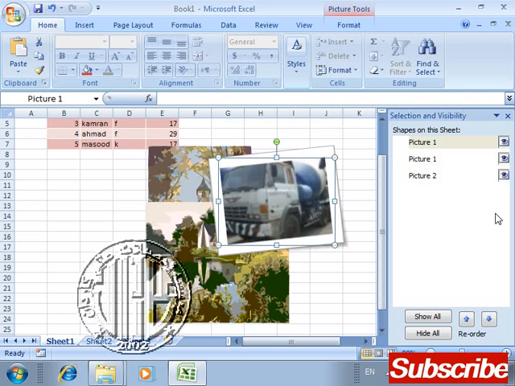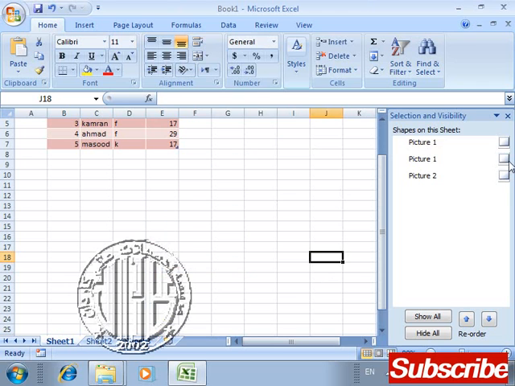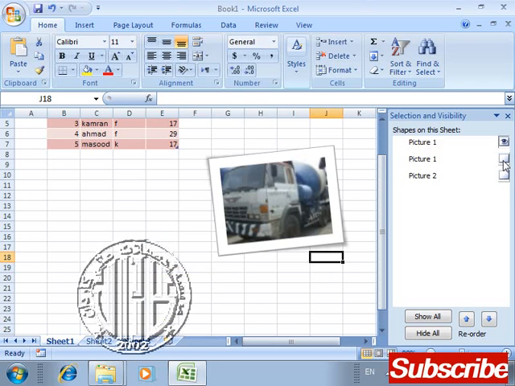So by this Selection and Visibility pane, you can arrange the order of the pictures. Or if you want to hide all these pictures, just click here and it will be hidden, or one will be shown and the other two will be hidden. So it's also possible to do so. Okay, got my point or not?